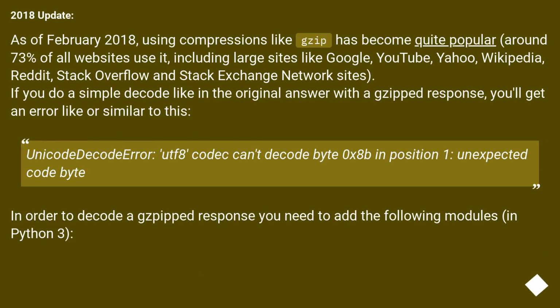(2018) Update. As of February 2018, using compressions like gzip has become quite popular. Around 73% of all websites use it, including large sites like Google, YouTube, Yahoo, Wikipedia, Reddit, Stack Overflow and Stack Exchange network sites. If you do a simple decode like in the original answer with the response, you'll get an error like or similar to this: Unicode error, UTF-8 codec can't decode byte 0x8b in position 1, unexpected code byte.